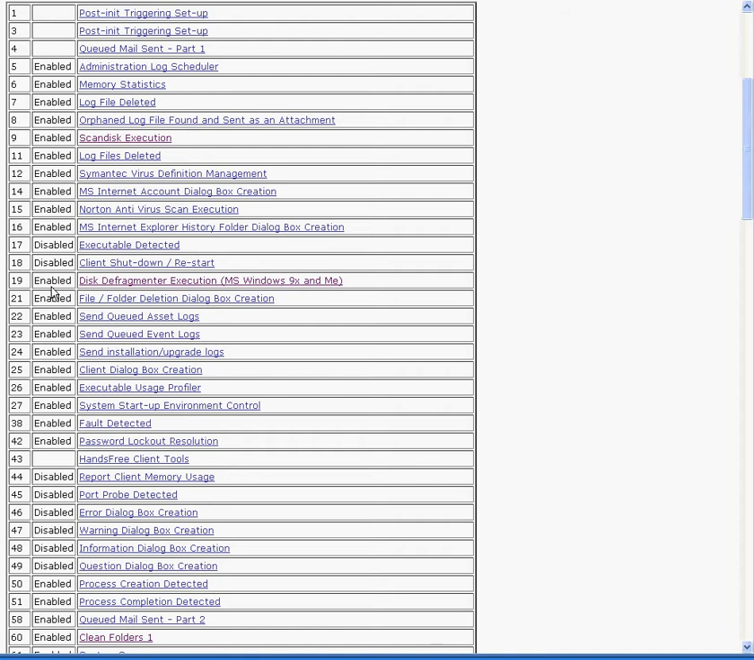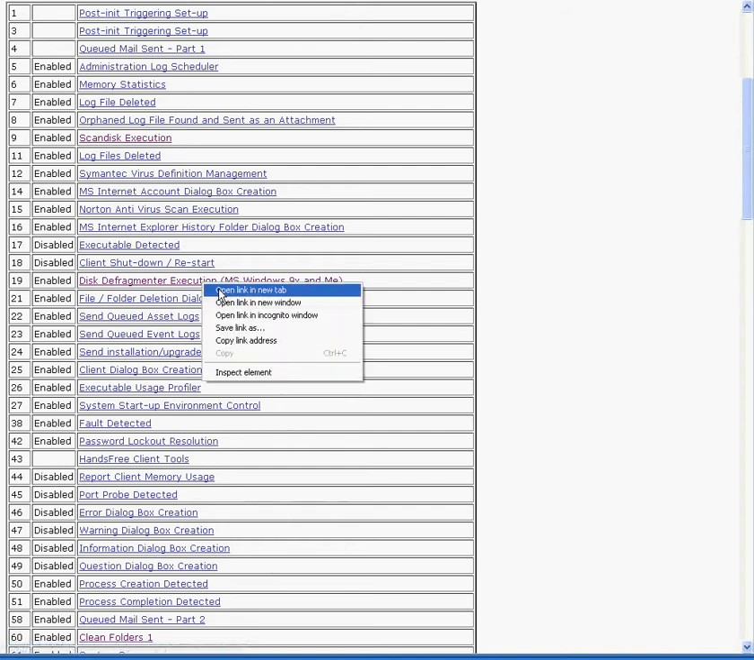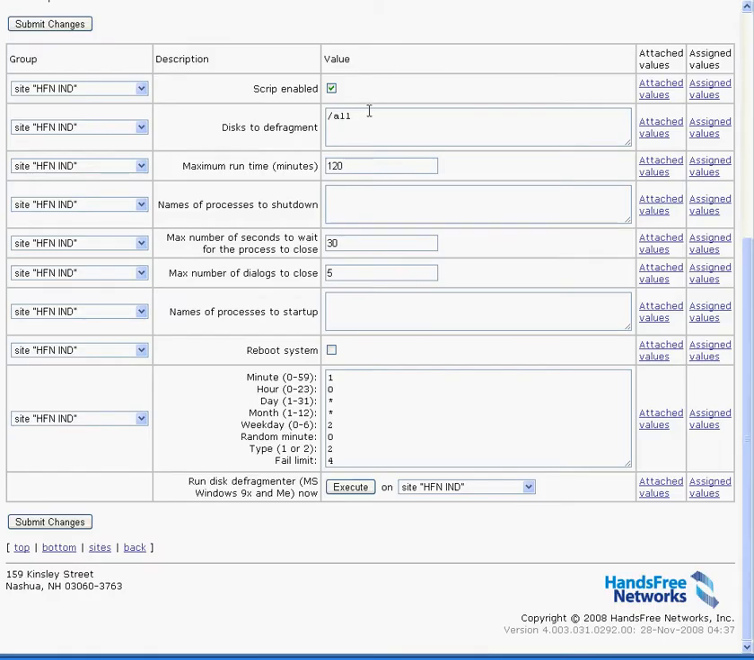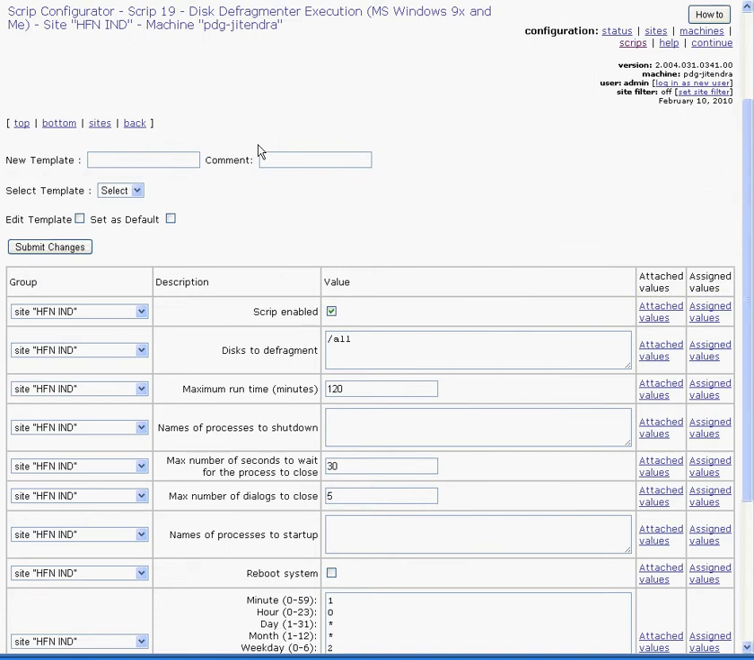So as you see here, we have Dart 19 for disk defrag execution for MS Windows 9X and ME. Now in the same way we have for NT and 2000, XP and 2003. So let me open this. As you see here, we have this defrag execution for MS Windows 9X and ME.